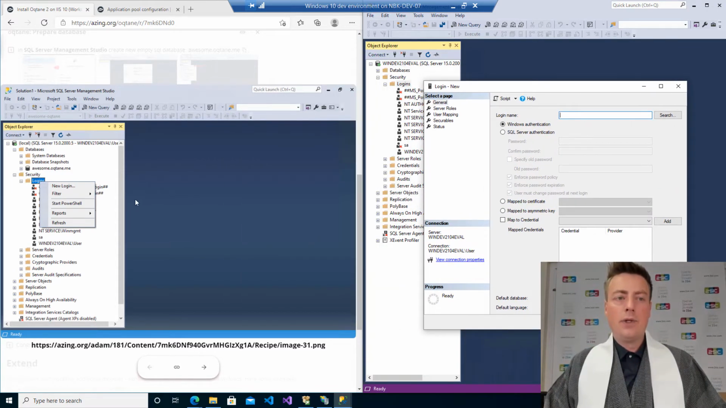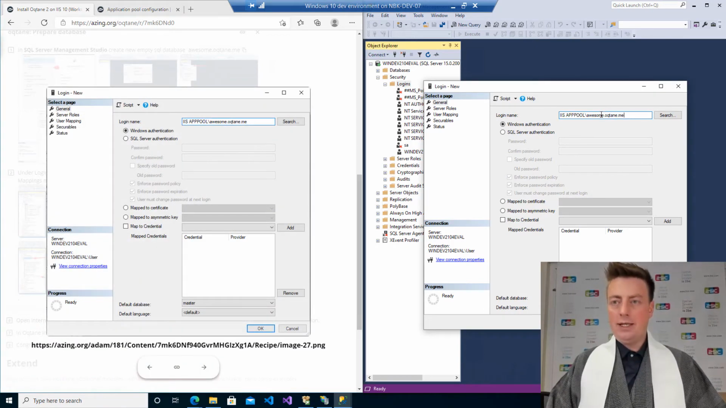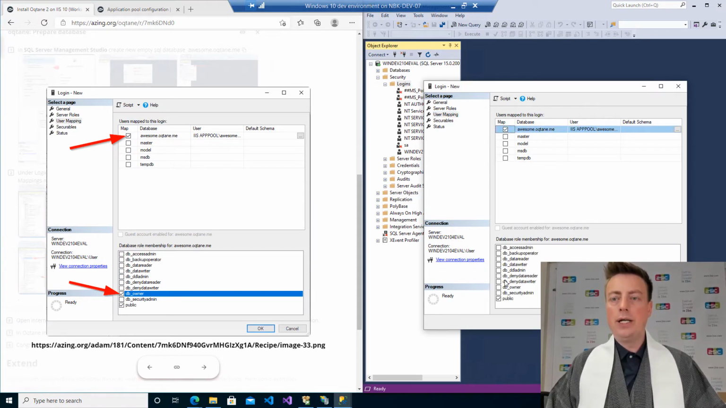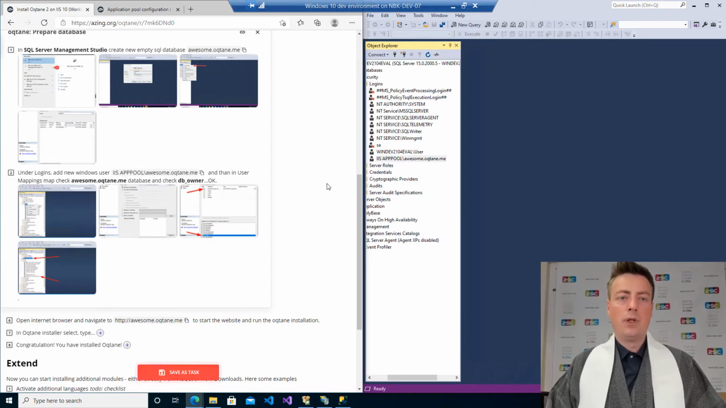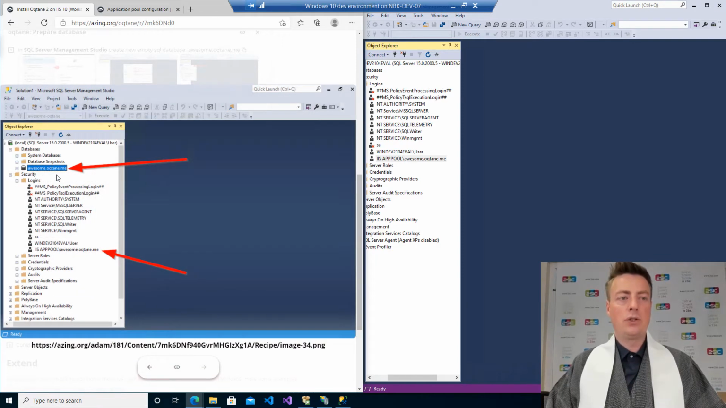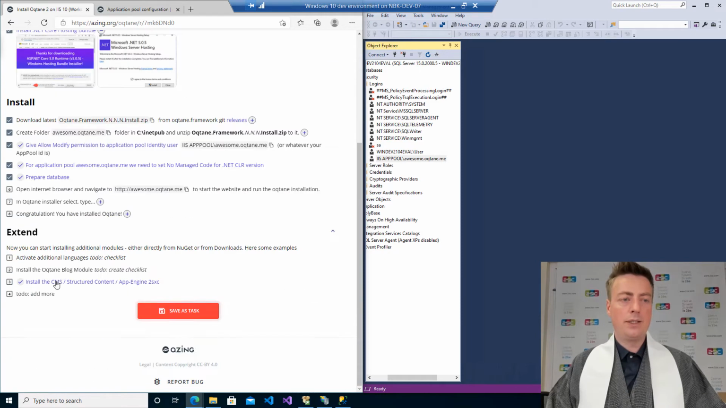And again, this is what we're seeing here. We're going to say new login, and we're going to type in the previous name. And as you can tell, this is a virtual user. It doesn't really exist, but the system is fine with this. After typing it in, we're going to go and check out the user mappings because we want to make sure that our new database can be used by this application pool. And that's about it. If we've done this, your database is ready. And basically, we've now given this user rights to this application. Okay, the database is ready.